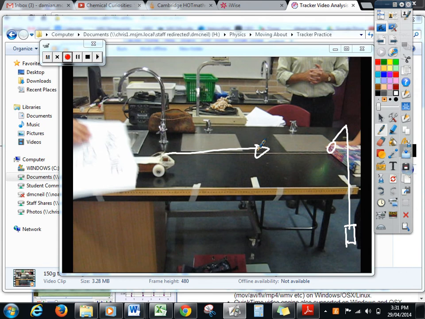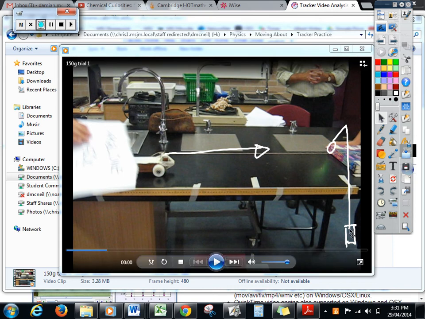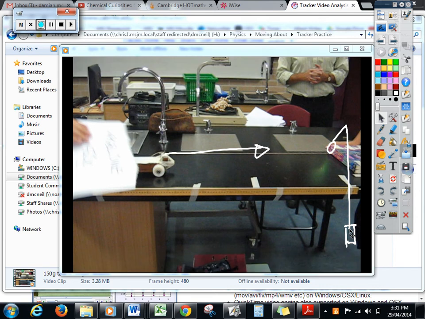And this is a trial of, I think it was 150, let me just check that, 150 milligrams additional weight down here. So they're working out the acceleration given a constant mass on that. The actual experiment is irrelevant, we just want to be able to measure this.